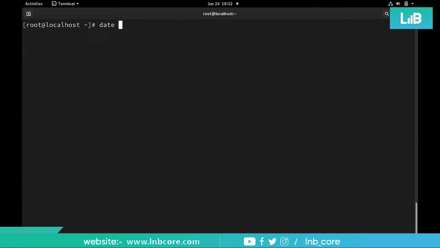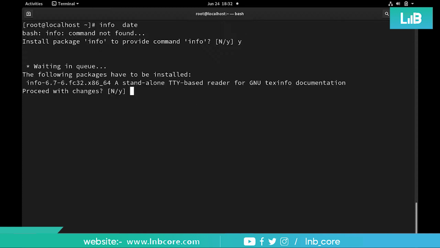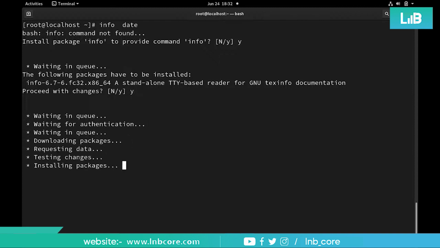Okay, otherwise there is one more way. You can always use the info command followed by the command name you want information on. Okay, I'm hitting enter. See, now this time Fedora is one of the really amazing products. It is saying the info command not found, do you want to install it? If I say yes, it is going to install this command. Okay, and that is really awesome. So it is waiting for queue, authenticating, downloading, requesting, testing, installing, and boom. You know what, this is why we are using Fedora.